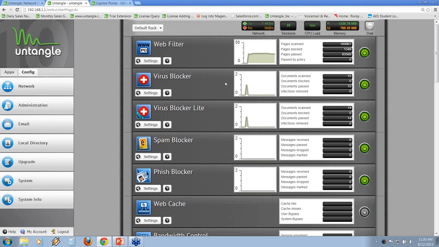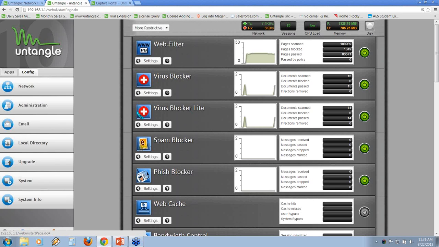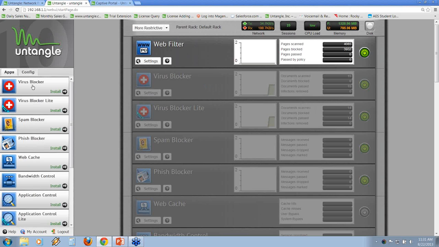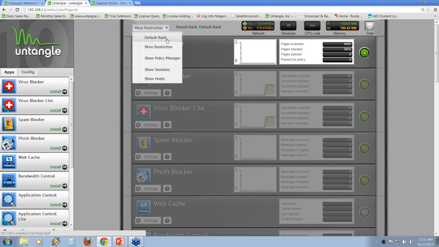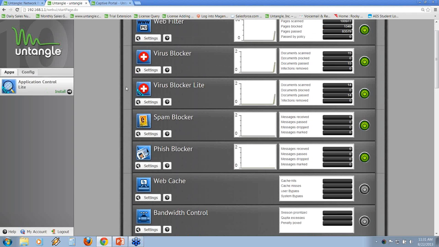But as far as the virtual rack setup, again, here is the drop-down where we can see the multiple racks. If we wanted to look at the more restrictive rack, as I hover my mouse over, it shows me that this has got a parent rack. And if I wanted to come over here, you'll see that there's now apps there for the additional rack that I've created. As far as the Captive Portal, let's jump back to the default rack to show you what that really is about.